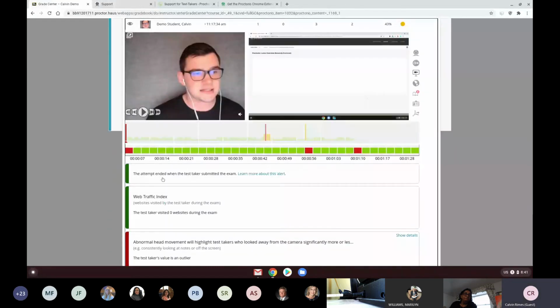Now, of course, first things you're going to notice is I have my video recording here, which goes in conjunction with the screen recordings on the right-hand side. I then have all of these Proctorio icons. And each of those I will touch on in their specific functionality.